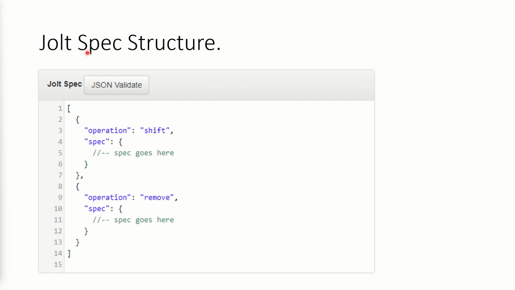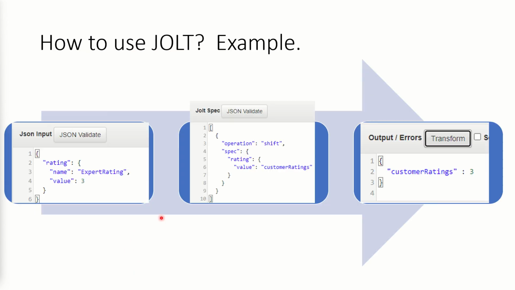Okay, just have a look at the Jolt spec structure. In the Jolt spec structure, you have an operation and you have a specification. You have an operation, another operation and another specification. Your specification goes here. So this is an array of operations, operation 1, operation 2, and every specification goes in between. So a Jolt spec is also just a JSON structure.